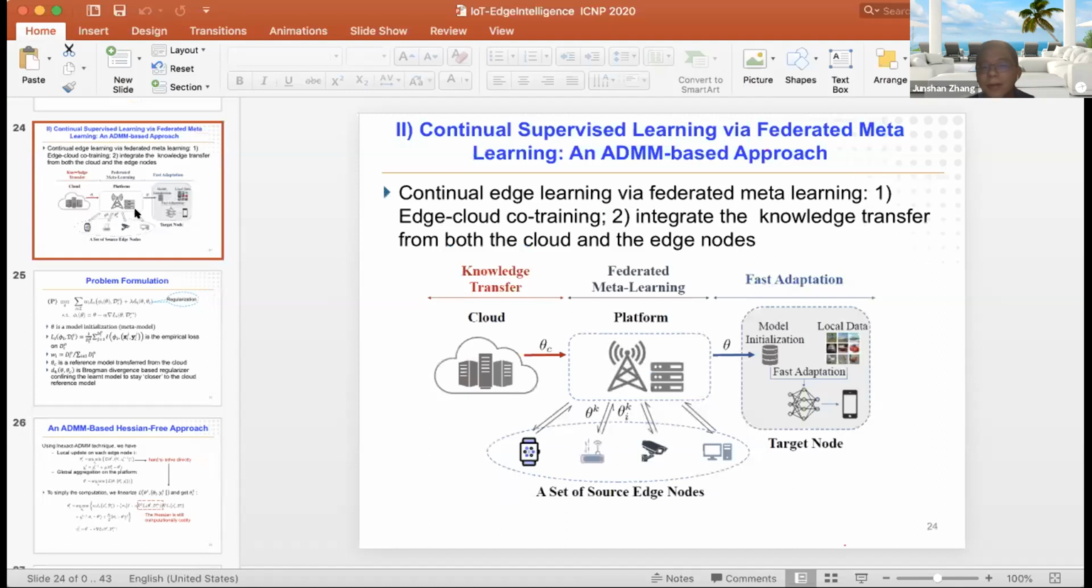I didn't get time to elaborate because this by itself can be a one-hour talk. Federated meta learning is a marriage of federated learning and meta learning. In meta learning, you learn over many tasks to build a model initialization, and based upon that, use fast adaptation to achieve feature learning. That's the idea behind meta learning. So continual edge learning is a big umbrella, and we can use many techniques such as transfer learning and feature learning under it.